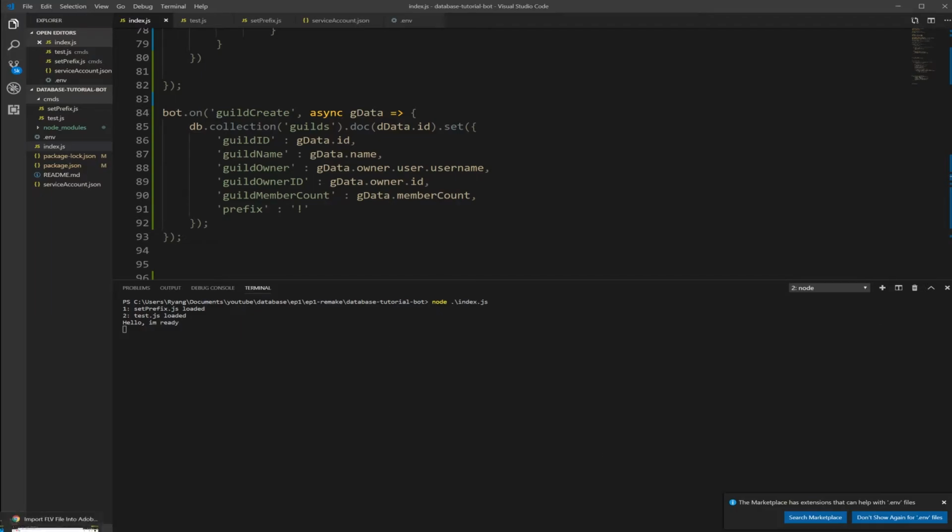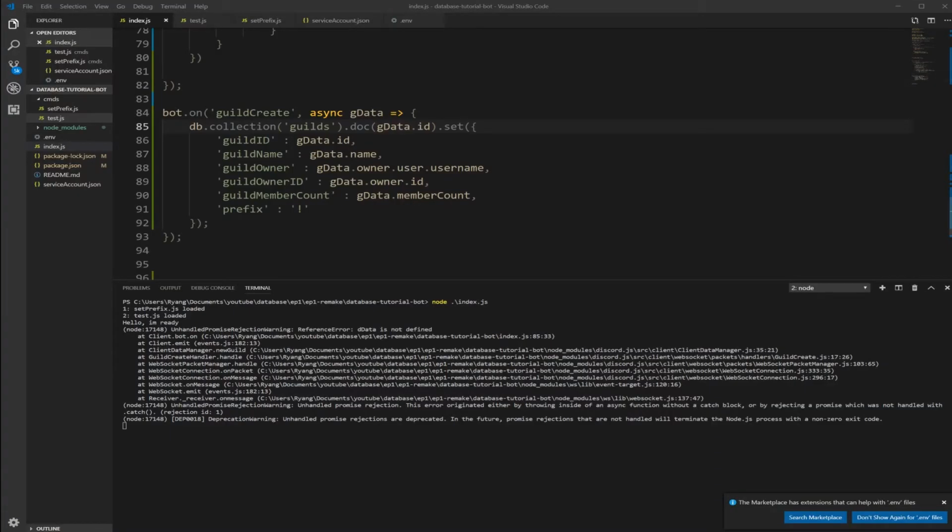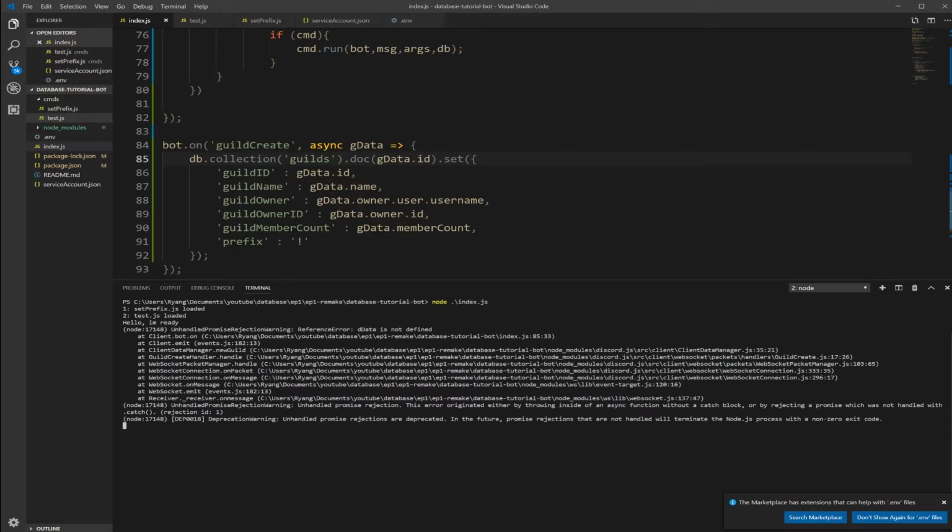So here I'm going to just open, alright, just to show something quick. Right before I was going to test the bot, I got an error that data is not defined, and if you look here, it says line 85 in index.js. So it was this line right here. I had written data instead of gdata. Okay, so now if I check everything else, it looks all fine.